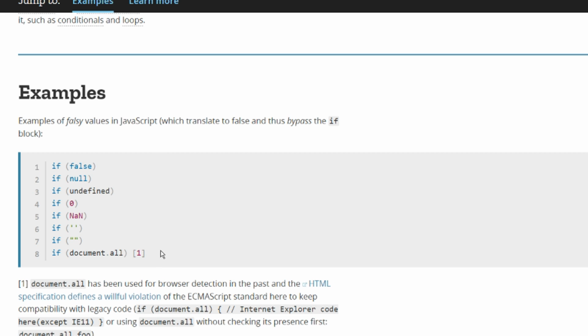So because these evaluate to false, because they are falsy, JavaScript will bypass the if block for these values. So if we check if undefined, it will not execute. If we check if null, it will not execute. If we check if 42, like the truthy example, it will execute. If we check if 0, it will not execute.